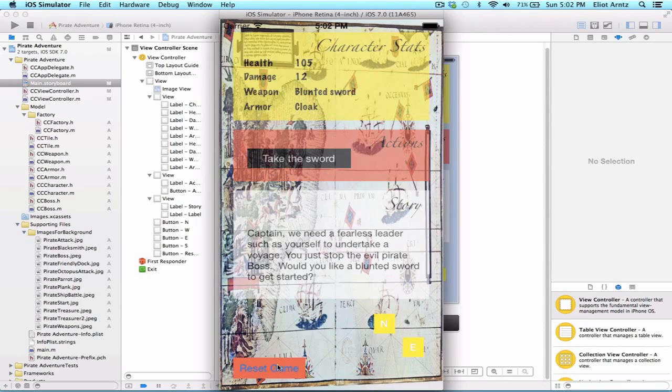We also need a reset game button. I can go ahead and press reset game, and we now have fists back as our weapon and our damage is 10.